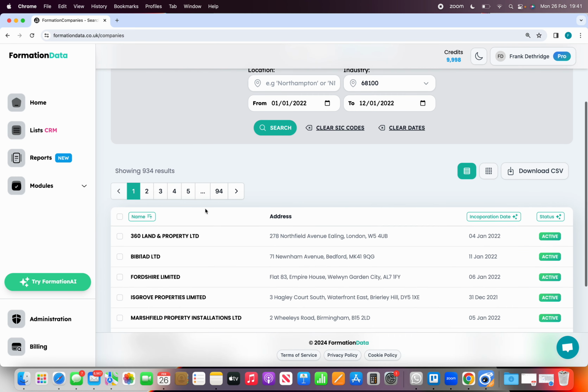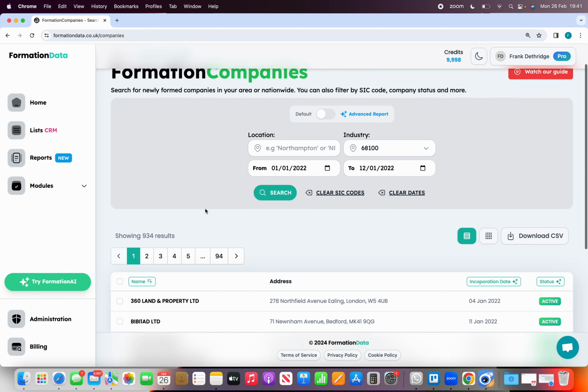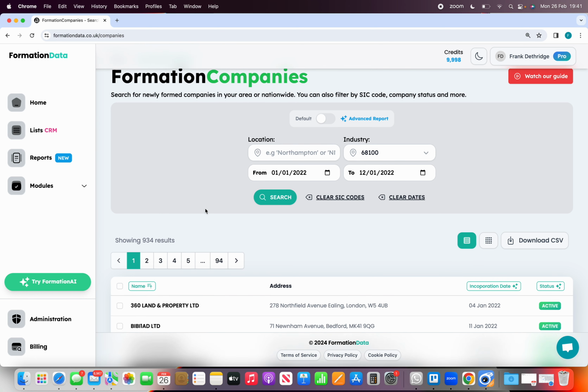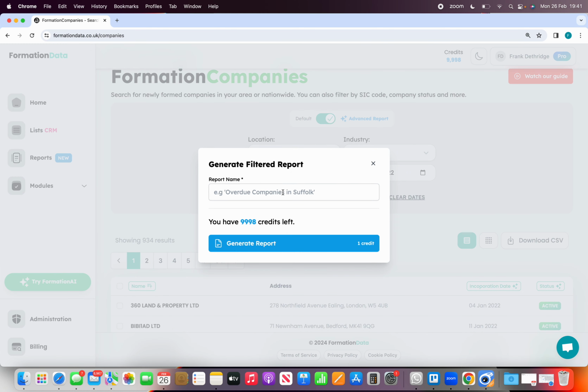So now what our advanced search is going to do is go and read anything that's filed at Companies House, as well as filing dates if anything's overdue. So the first thing we'll do is turn on advanced reports, and we're going to give our report a name. So we're going to call this Demo Report Jan 2022 Property. And we're going to click Generate Report.